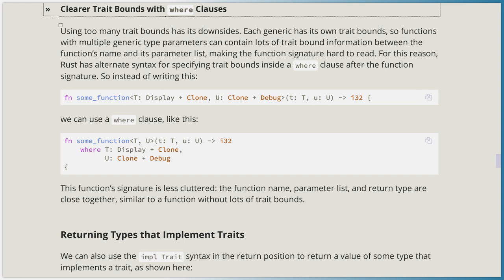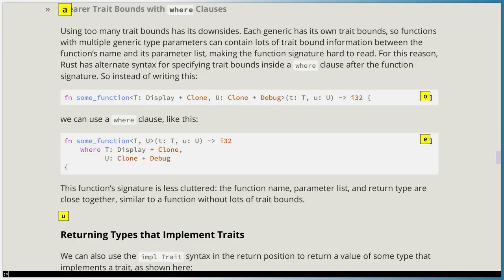Okay, so return an i32 where T: Display + Clone, U: Clone + Debug. This function signature is less cluttered. The function name, parameter list, and return type are close together, similar to a function without lots of trait bounds.